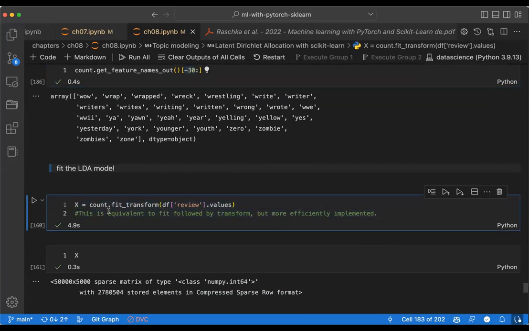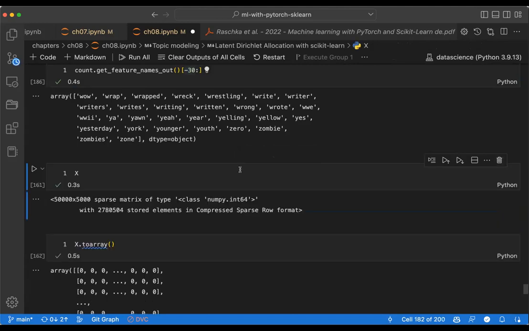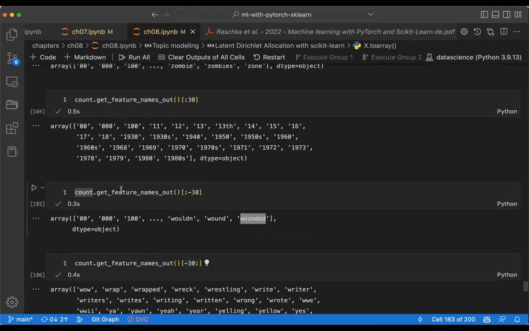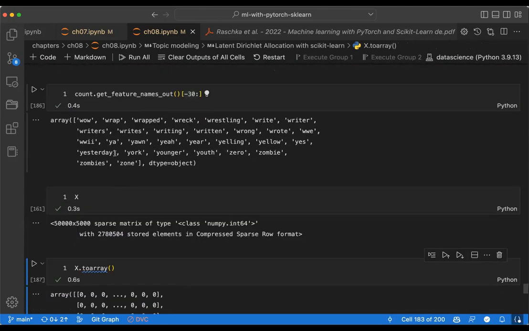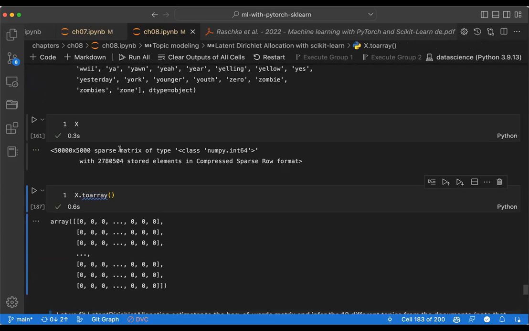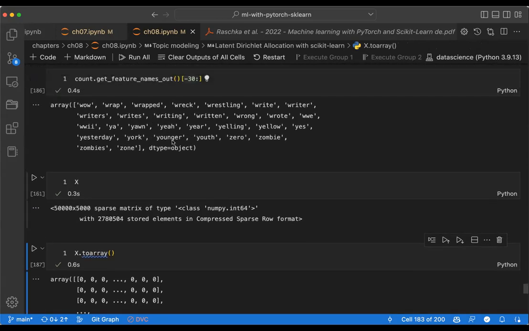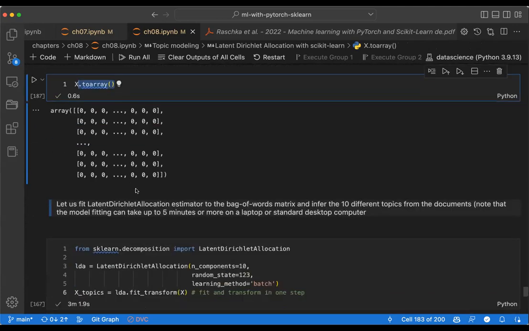Okay, I created this one already. So now we can take this to array to see. This is the representation. This first column, second one, third one, these are the features for the matrix. Remember, for each column we have a feature, and these are the representation in an array format.